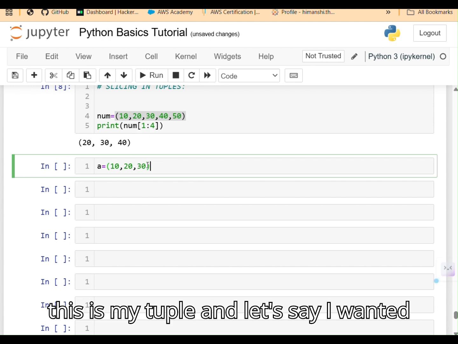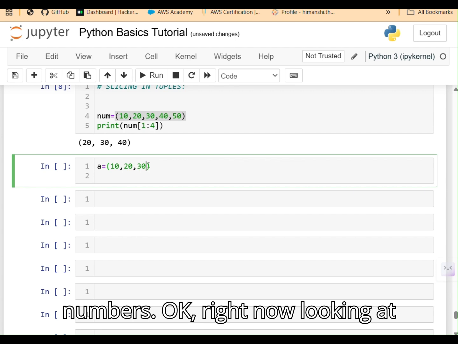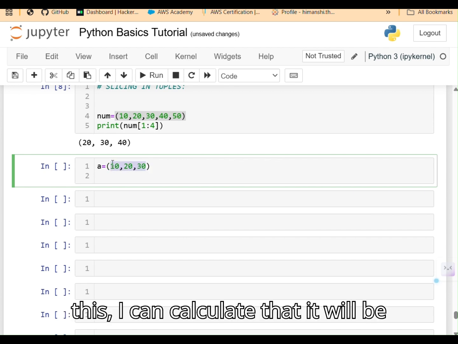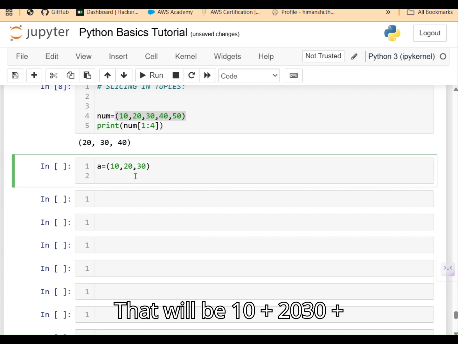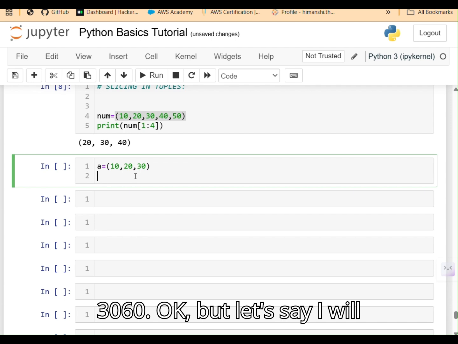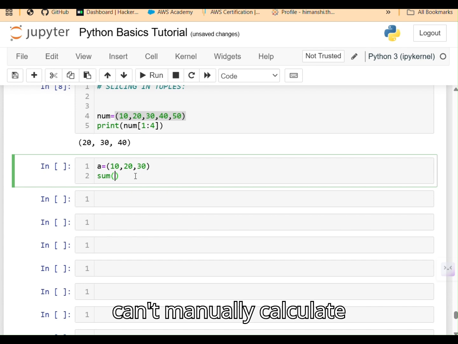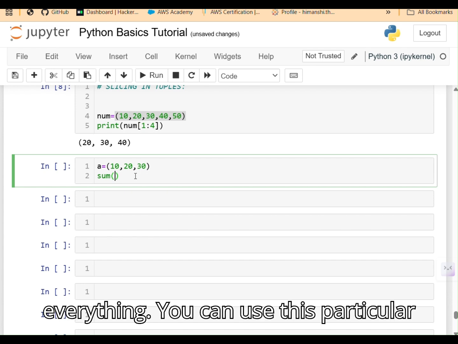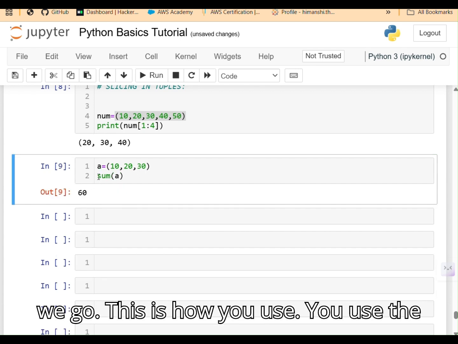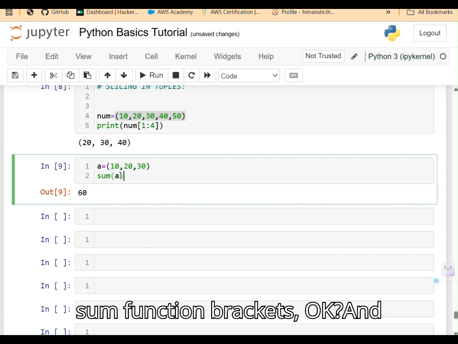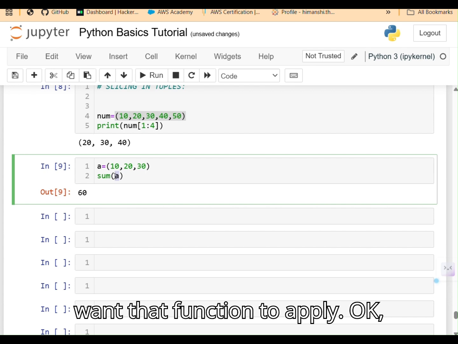Let's say I wanted to figure out the sum of all the numbers. Looking at this, I can calculate that it will be 60: 10 plus 20, 30 plus 30, 60. But if you can't see all the values, or can't manually calculate everything, you can use this particular function to figure it out. This is how you use the sum function: brackets, and inside is the variable where you want that function to apply.